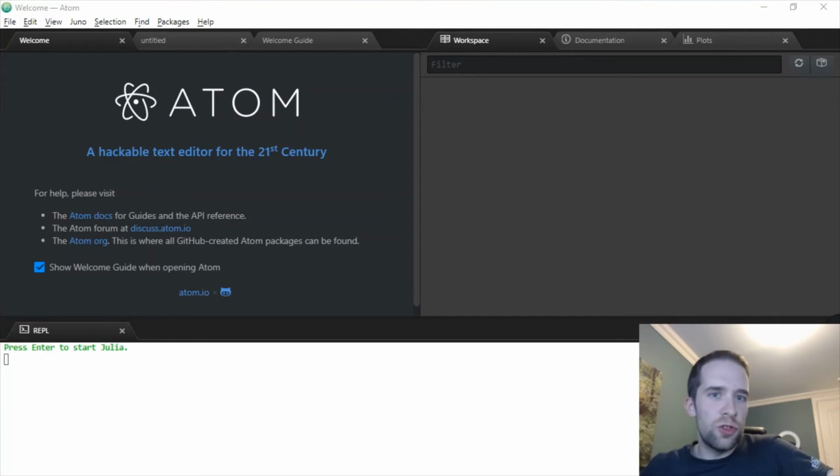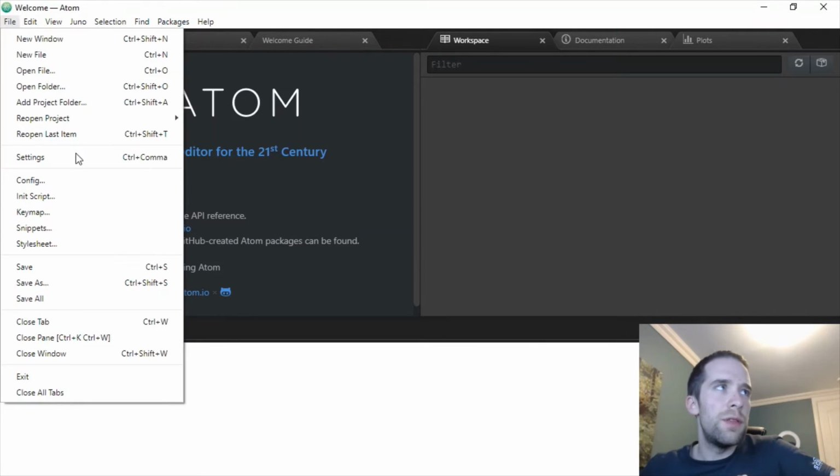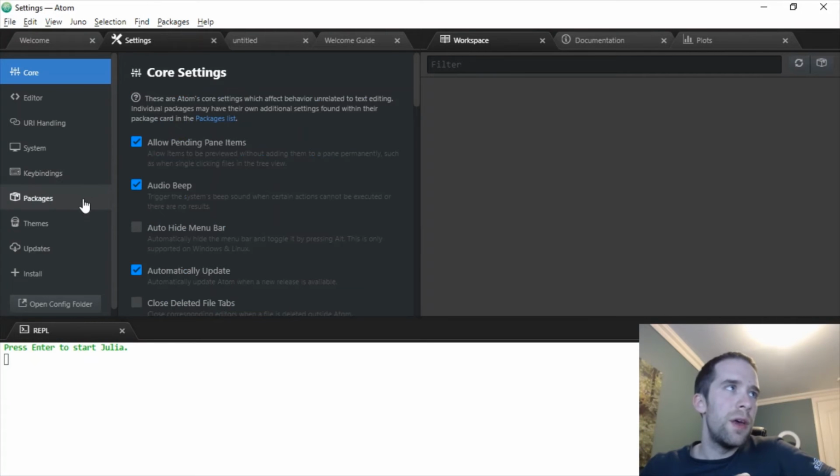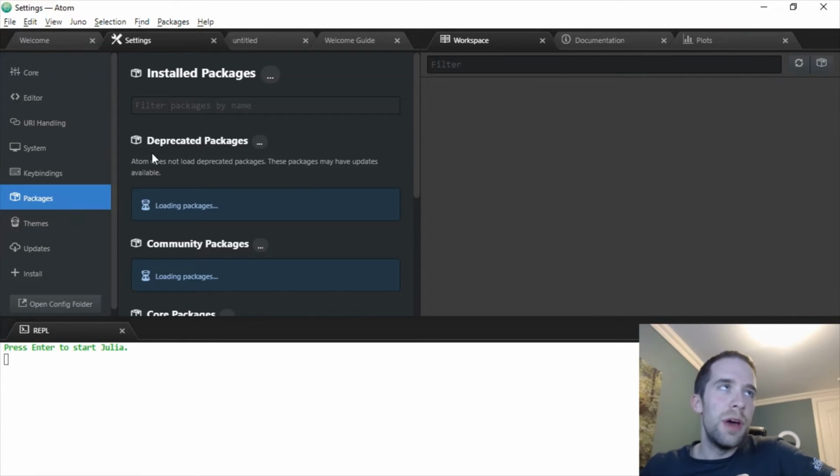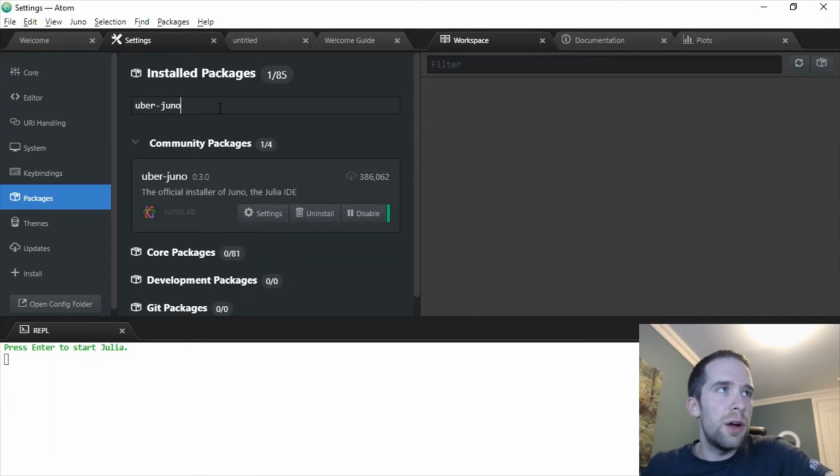We need to install Juno next, and we're going to do this directly from Atom. So to do that, come up here to File, then go Settings, then go Packages. Then from that point, you want to look up in the search bar, uber-juno. Sometimes you need to give it a second here. And it should come up uber-juno, the official installer of Juno, the Julia IDE. So you're going to see an install button here, and you're going to hit that.